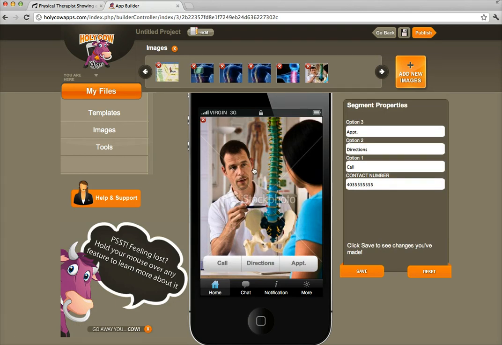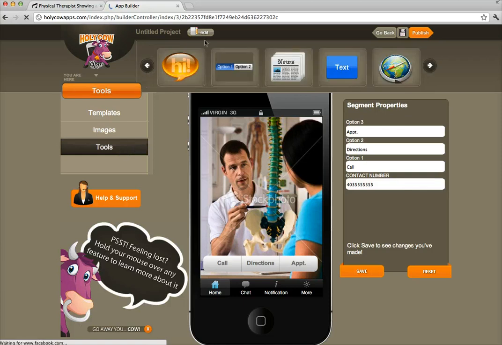Okay, so there you have it. That's how easy it is. Now maybe you want to upload a logo. Well, maybe you don't even want to. Let's go to tools, and I'm going to show you something really cool.